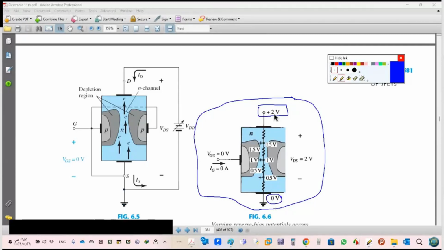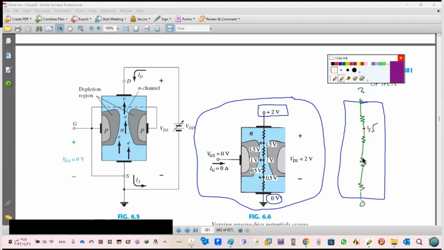In this channel, you can imagine the channel like a resistance. So you have R1, R2, R3, R4. Here I have 2 volt, here I have 0. So we have a voltage drop here, for example, I have here 1.5, here 1, here 0.5, then 0, and I have 2.